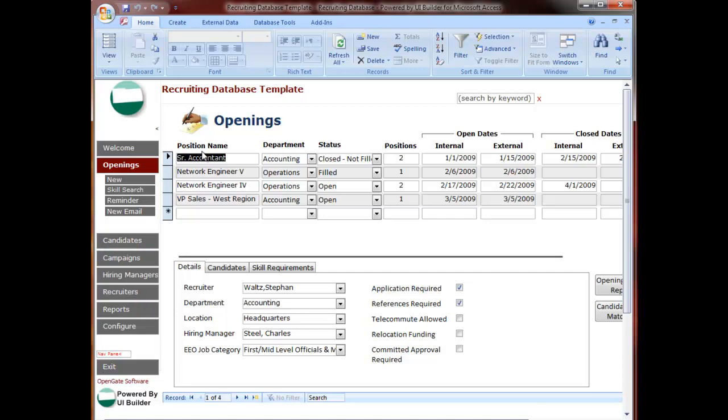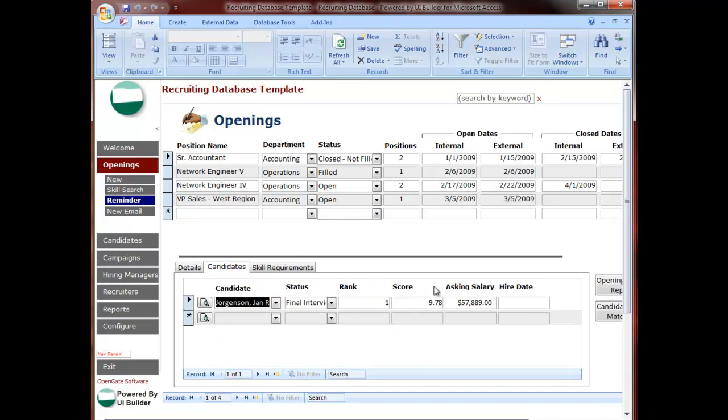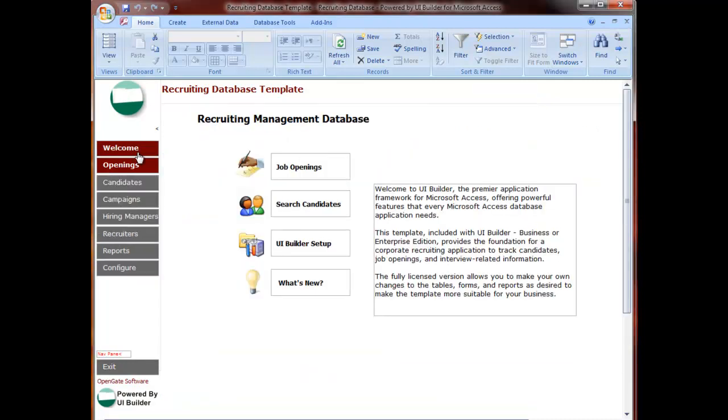In this tutorial, we're going to look at how you can work with forms within the UI Builder window. The skills you'll learn here are applicable not only for using UI Builder, but also using embedded subforms within your own forms. You can take these skills and apply them to add even more features to your own Access databases.